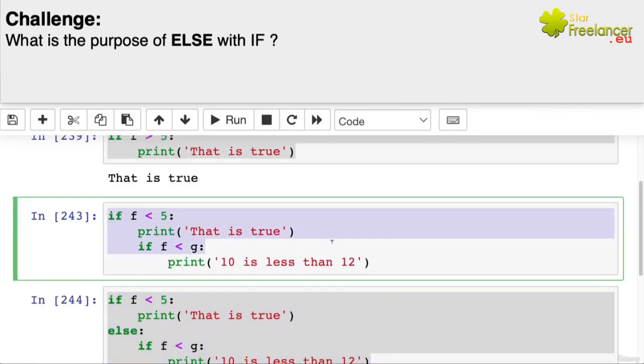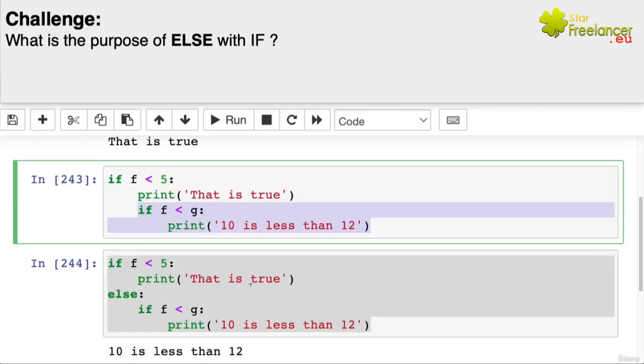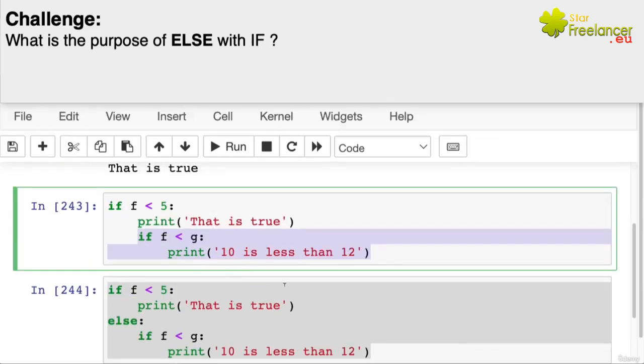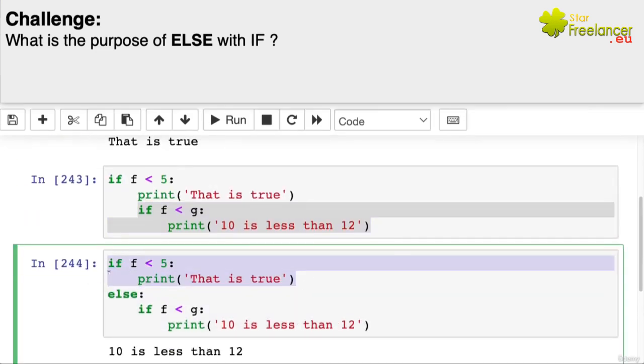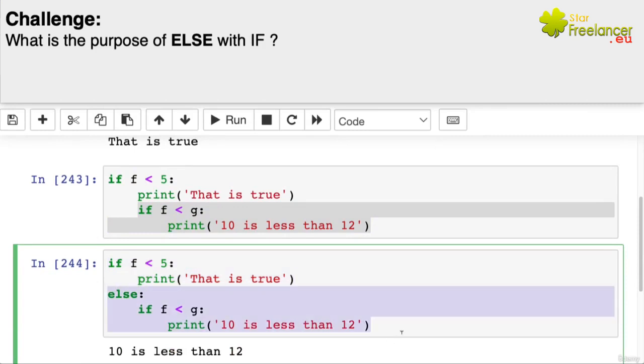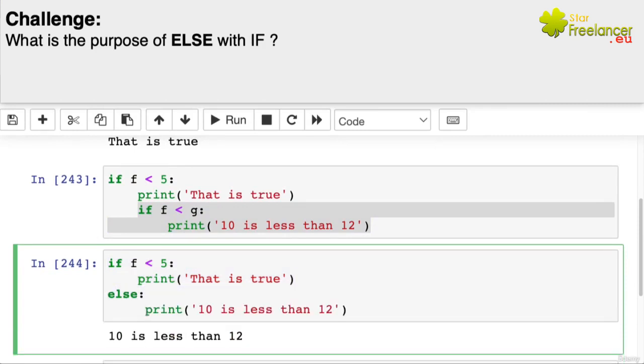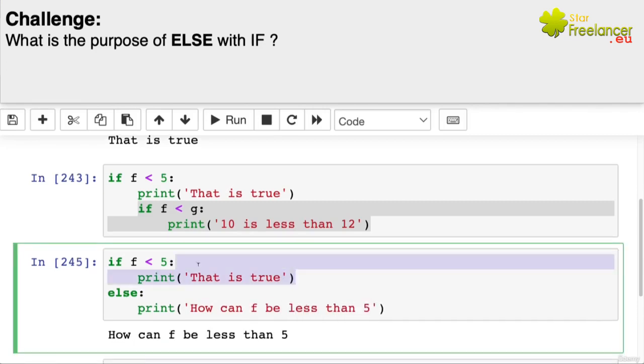If this is wrong or false, we want a situation whereby even though this is false, the next one should still continue. I can even drop this one, print this. If f is less than 5, say that is true, whatever. Hence, print how can f be less than 5. See, this is wrong. It's printing this for me. This couldn't be executed, but this continued the program.